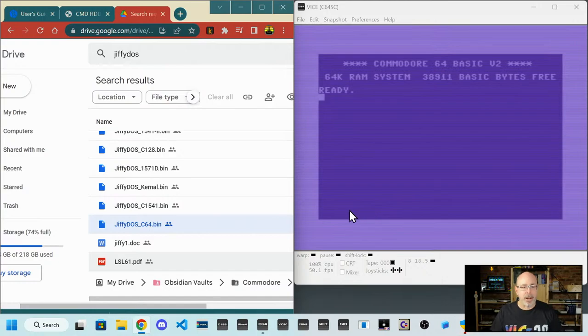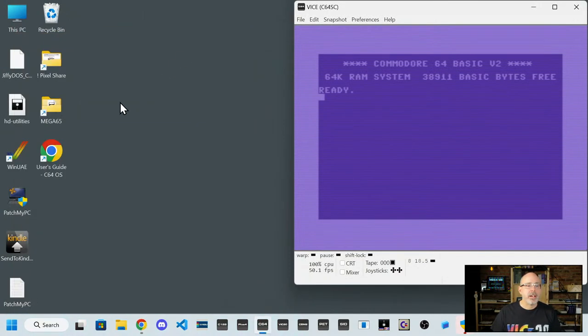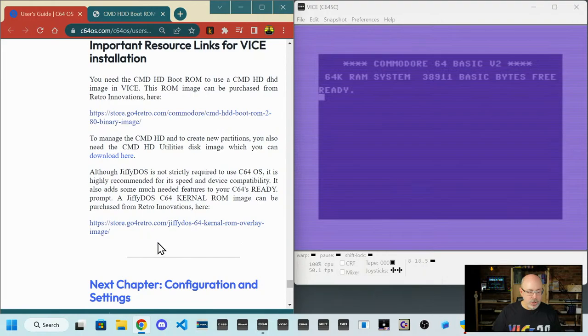And I'm going to put that on the desktop, and then I can take it back so that you all can see where we were. There we go. Now we're back. All right. So what I did was I've downloaded, I can show you that here. I have the Jiffy DOS HD utilities here and the Jiffy DOS C64 bin here. And according to this, we should have everything we need because I've already downloaded the utilities.